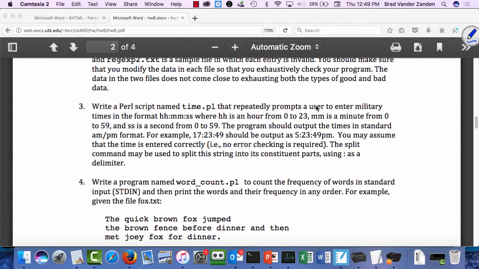A bunch of you wrote infinite loops that never terminated. So the way the TA was testing this was with a redirect from standard in. She had a file and she redirected it into your script, and it never terminated because you never had a way of catching the end of the file.